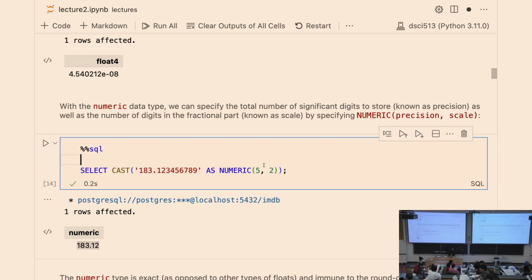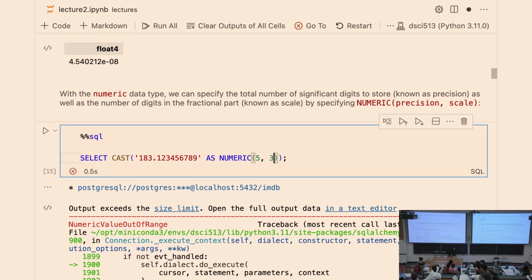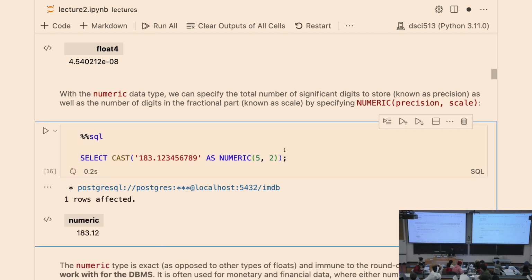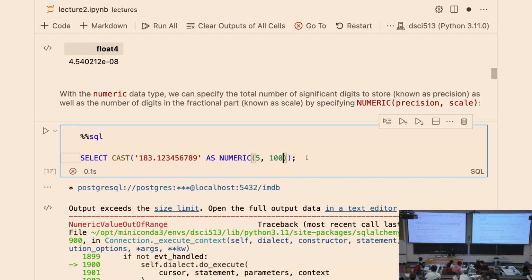And if the numbers are not compatible, then we will get an error. For example, if I do something like that, I'll get an error because it says I can't have 3 digits after the decimal point and also this whole number, because I have 183 already. So this is not possible. But I can use arbitrary precision, up to the number precision, obviously.